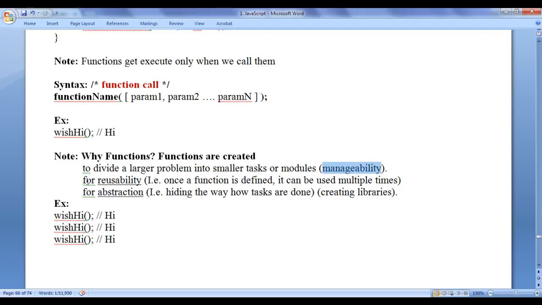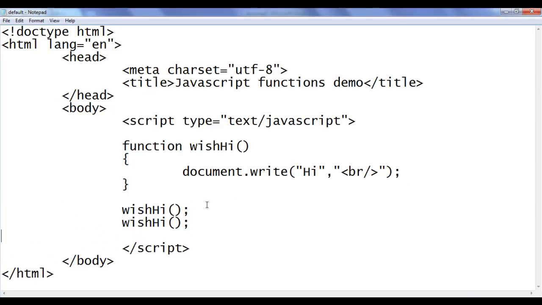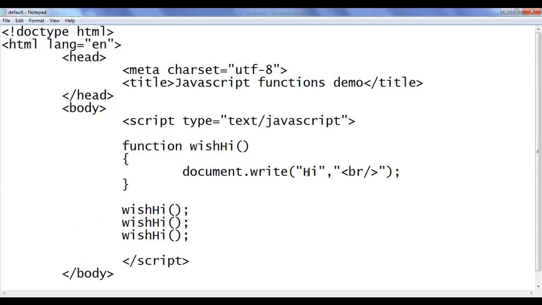Next is reusability. That means once a function is defined, it can be used multiple times. Once you create a function, you just need to call that function again and again to perform that task repeatedly. I can call this wishHi function again and again. I can copy that, paste it down, paste it down. Now what happens? We will see hi displayed 3 times.